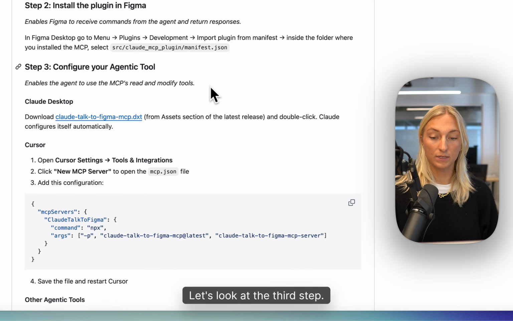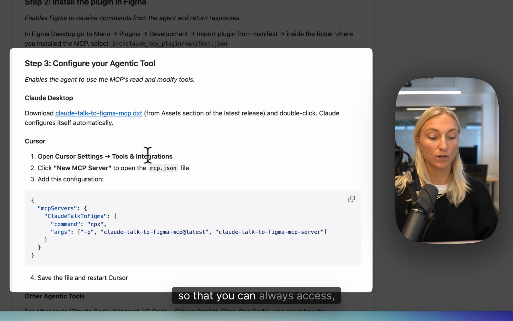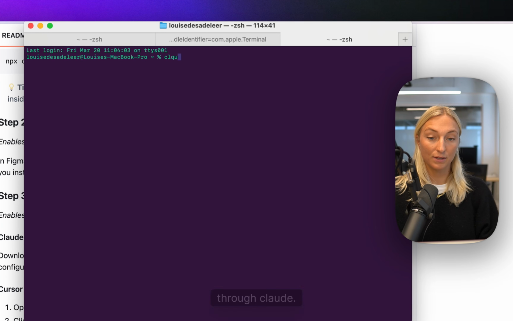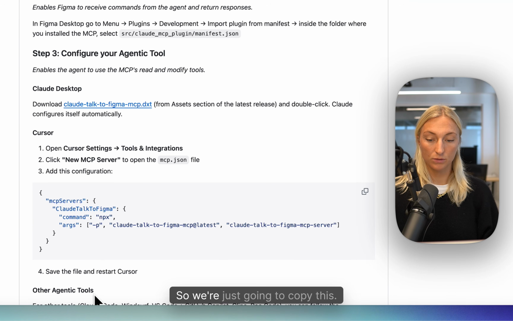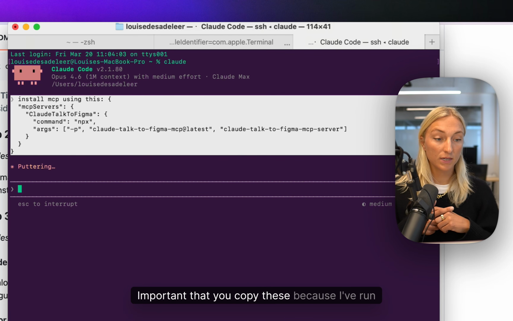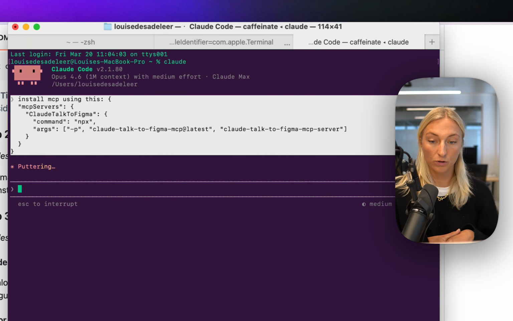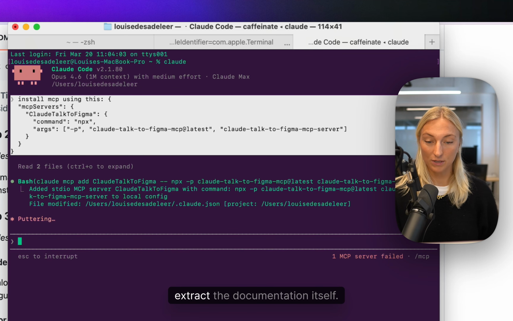Let's look at the third step. We're going to configure the MCP for Claude Code so that you can always access the MCP through Claude. So let's open Claude, and we're going to say install MCP using this. So we're just going to copy these instructions. Important that you copy these because I've run into issues before if I just send Claude to look at this page and extract the documentation itself.